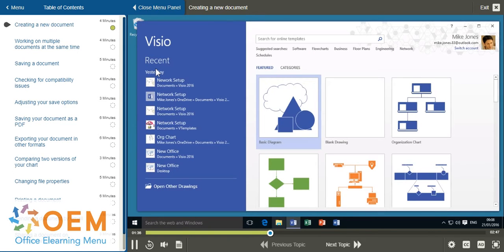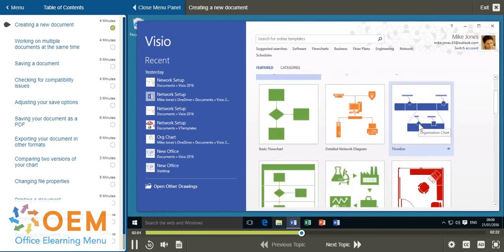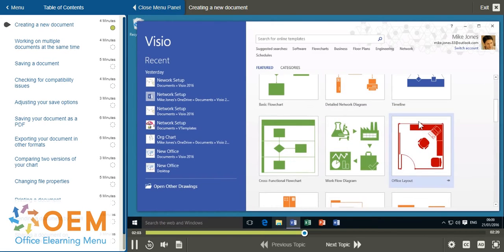Once Visio loads, you'll see that you are taken to your home page. On the left of this home page, you have a list of recent documents which have been opened using Visio. On the right-hand side, you have a number of different templates which are available for you to start a new document. So you can start with a basic diagram, with a blank page, or with, for example, an organization chart, timeline, office layout, and so on.